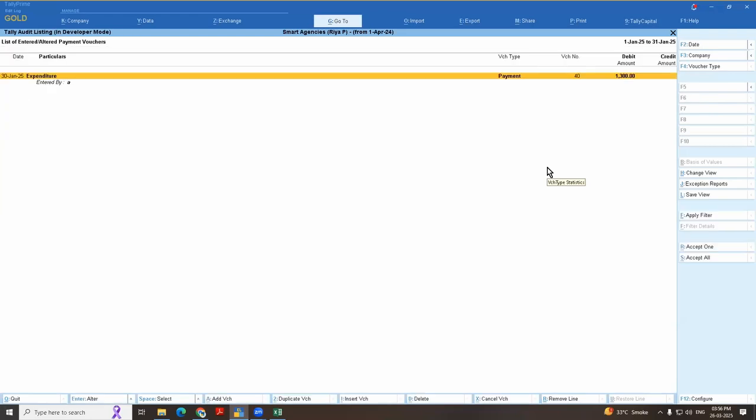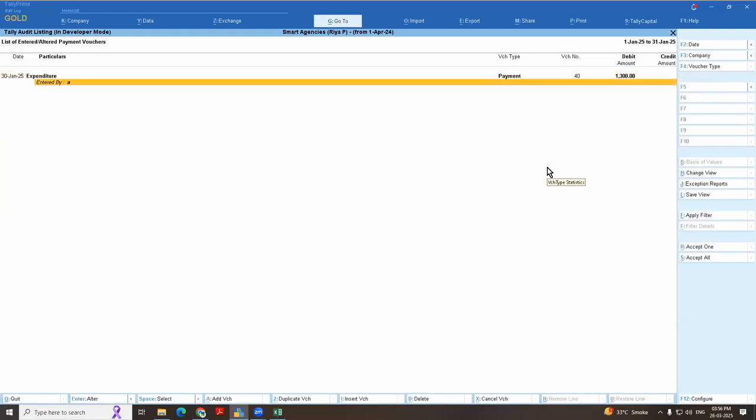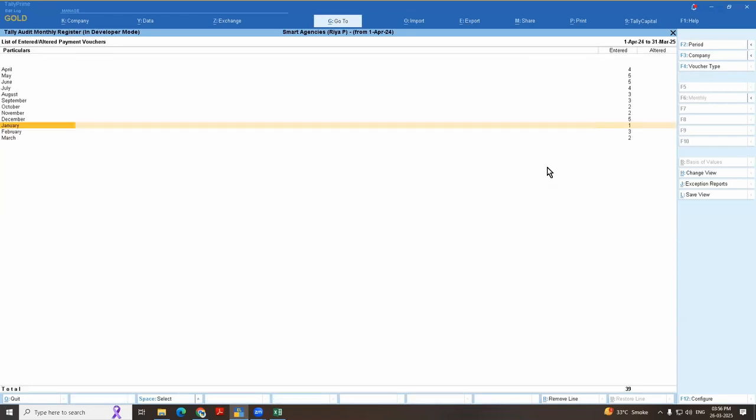See, 1 voucher is pending, which is not accepted by you. Of 5, 4 are accepted and 1 is pending. But let's assume that the user is going to edit audited vouchers. What happens? The 4 vouchers you have audited.